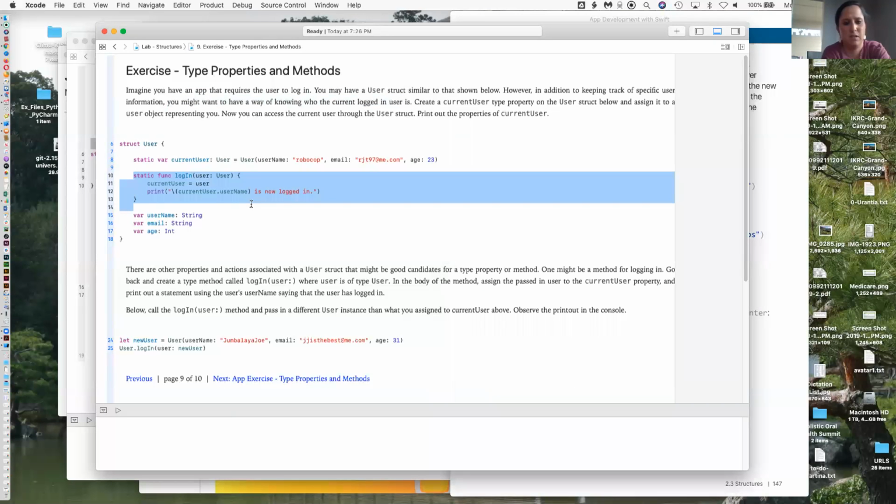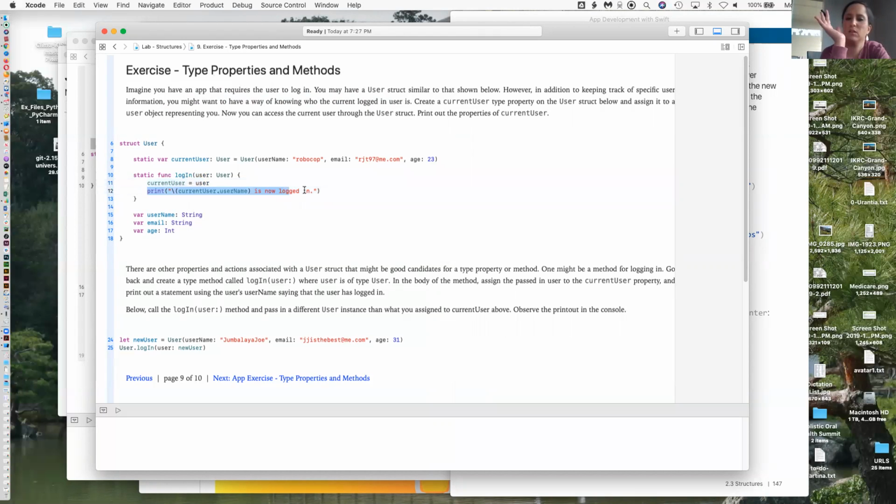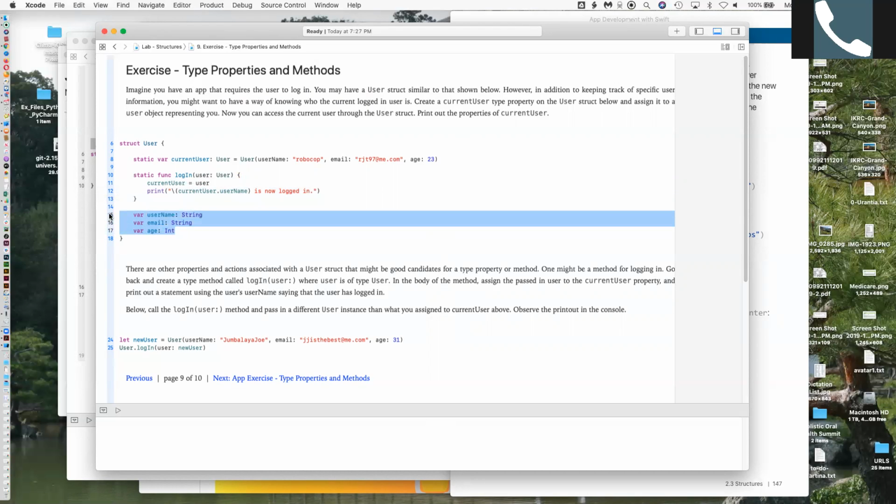Okay, static function. I don't totally understand what putting static in front of it does. The user struct, user is the variable, equals user. Okay, so current user equals user. I don't know, it was really confusing to me. Yeah, I can see how. They're not spending much time on it, and then they're giving you an assignment.